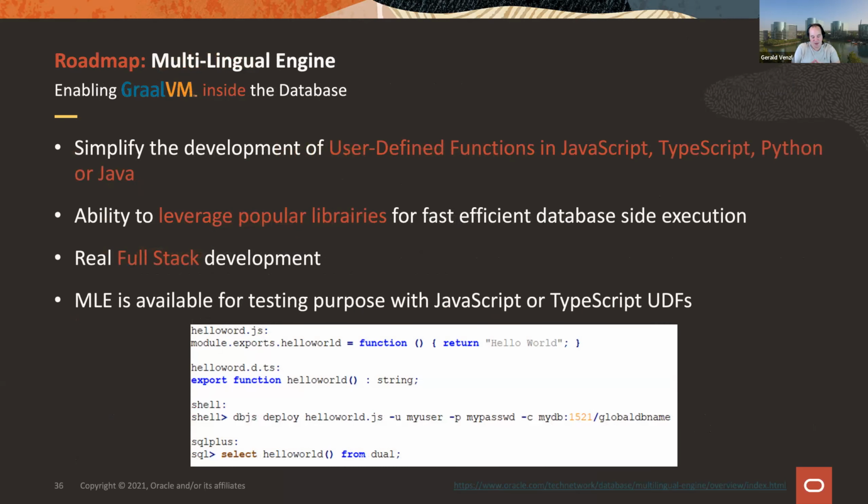Multilingual Engine, first introduced in 21c as well, and much more to come there. It provides the capability to run multiple programming languages as stored procedures in the database. We're leveraging GraalVM here, a super exciting technology that Oracle Labs has built, which allows you to compile many different languages down to Java bytecode and then execute them in one VM.